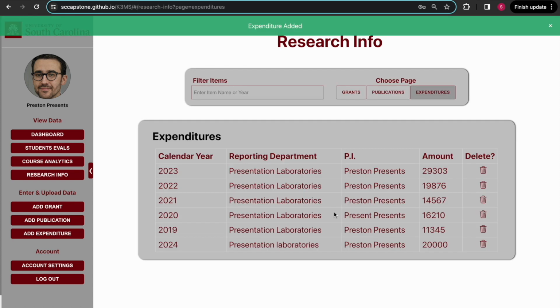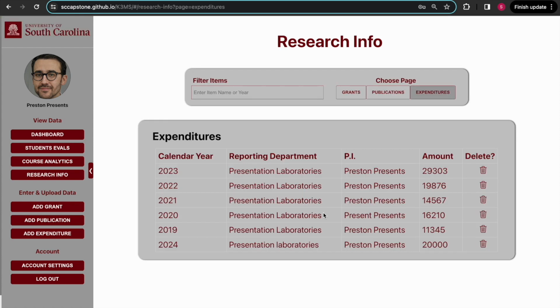He is immediately redirected to the Research Info page, and as you can see at the bottom, the new expenditure for 2024 has been added. So the last time Preston was utilizing this platform, he believes that he inputted a grant that he received at the beginning of 2024, but he wants to double check.